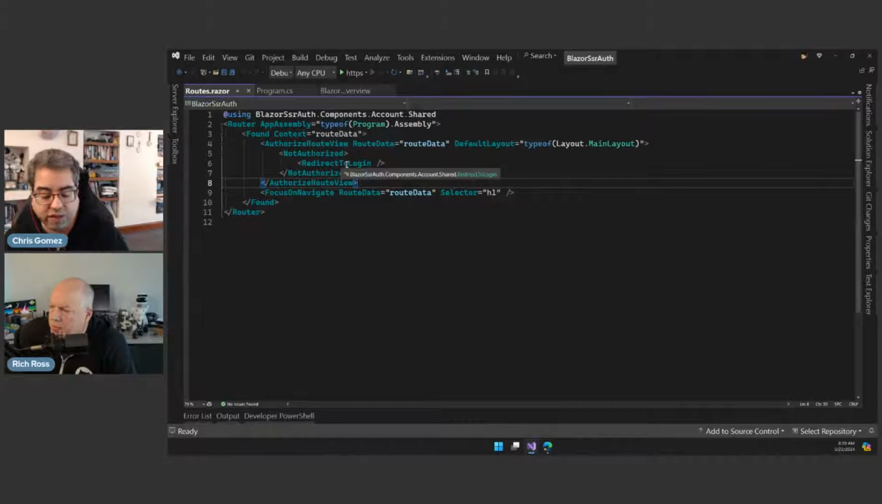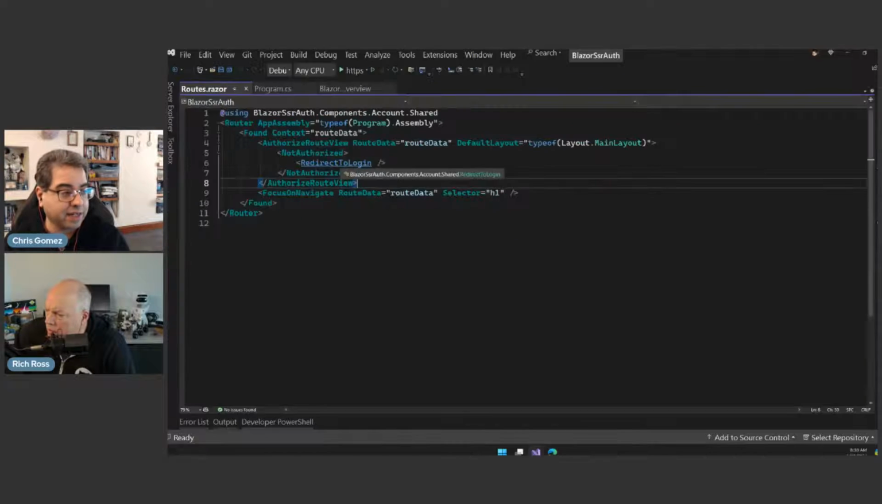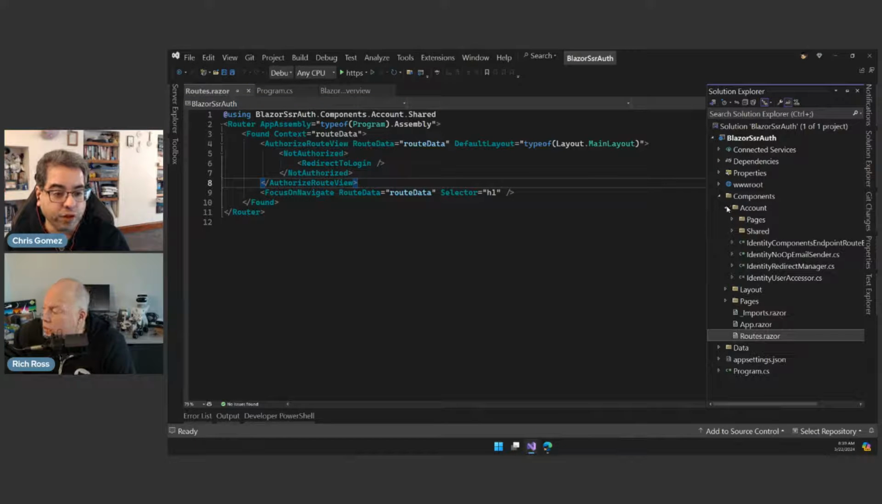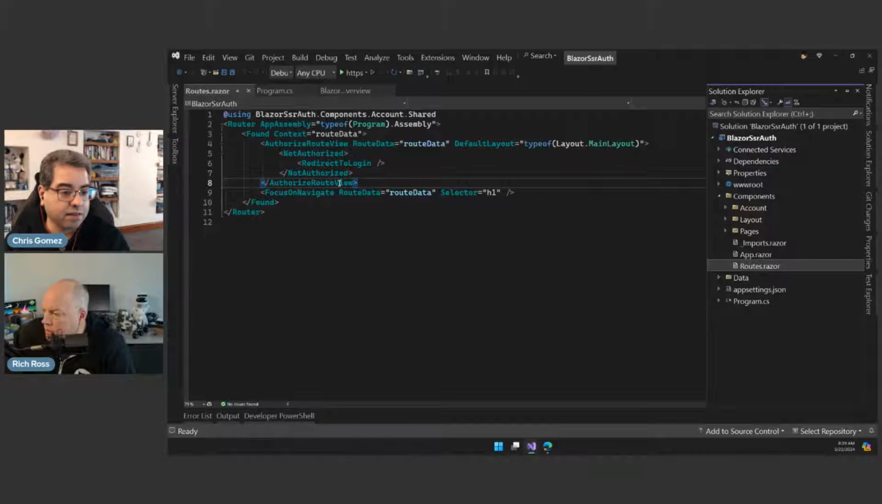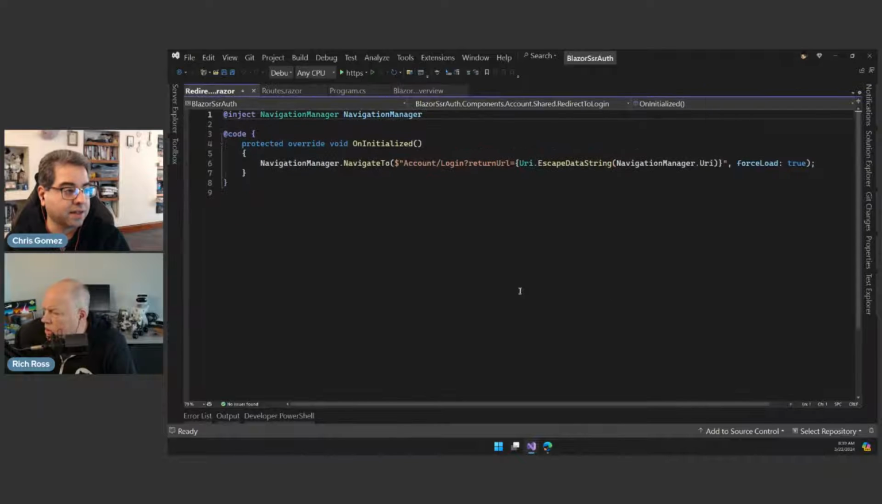Yep. The other thing that's interesting is look at that code. That's not a Microsoft component, sort of quote unquote. It's yours. This is in your project. Redirect to login. Oh wow. It's code that's been written for you. So where was it again? It's components, account, shared, redirect to login.